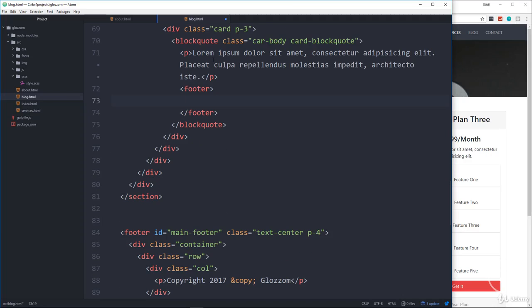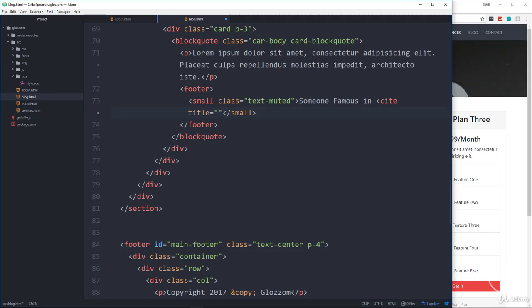Okay. And in here, we're going to put a small tag with the class of text-muted. And in here, we're just going to say someone famous in, and then we'll put our cite. So cite. It's going to have a title attribute of, let's say, source title. And inside the cite tag we'll just say source title.